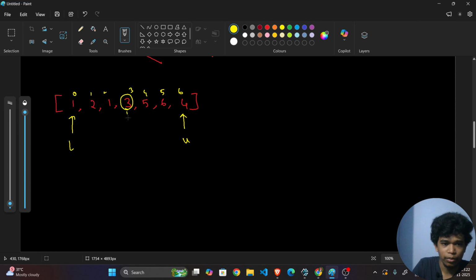Now for this 3, is it a peak value? No, because 3 is not greater than this 5, right? Where should I move on? Just compare. What is this? It is 1. 1 is lesser than 3, which means I should not move towards that side. Why? Because it is a decreasing curve. Whether I want to move towards the right side, it is 5. 5 means it is an increasing curve. Surely you want to move towards the right side.